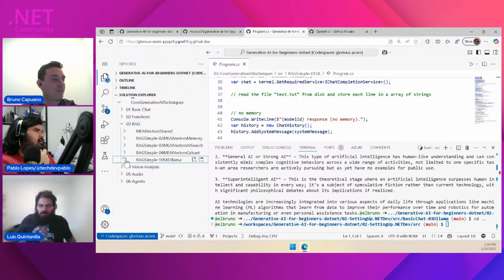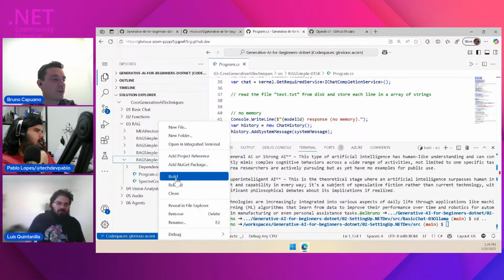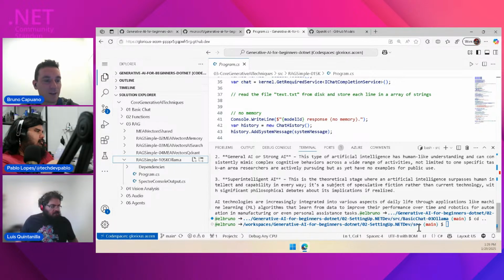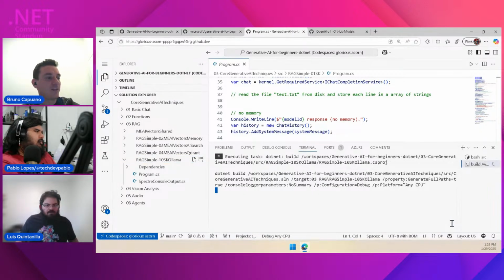semantic kernel with Ollama, I can literally build this one and run it, and it's going to be ready to use. And again, this is all running here in our Codespaces. There it is, it's building.